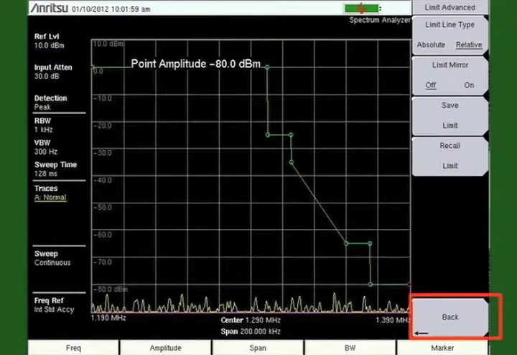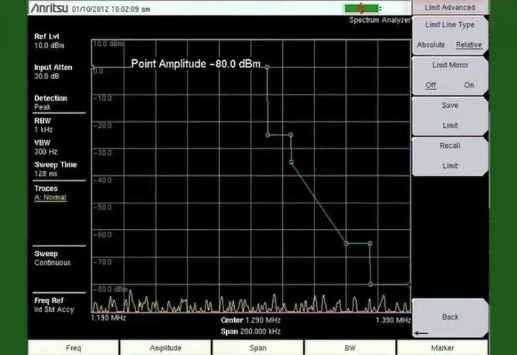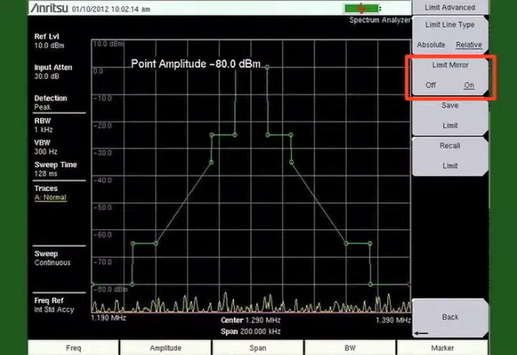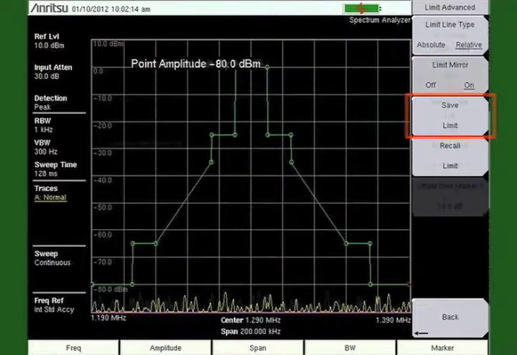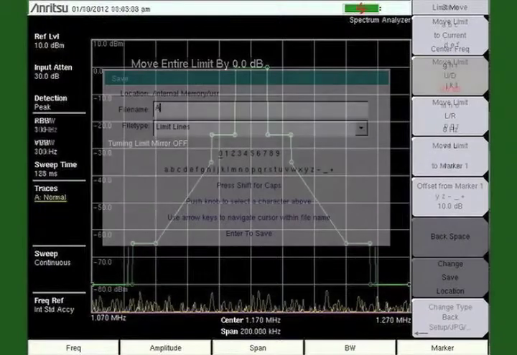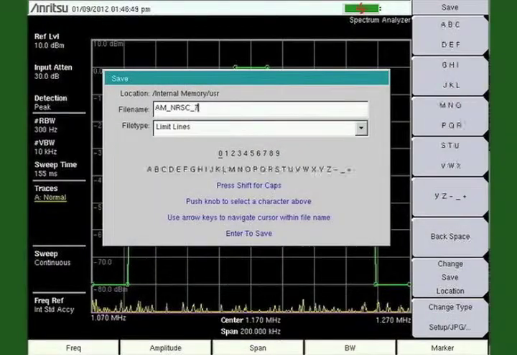Press Back, followed by Limit Advanced. To build the left half automatically, press Limit Mirror to turn it on. Press Save Limit and enter a name that will remind you of the purpose of the limit line.